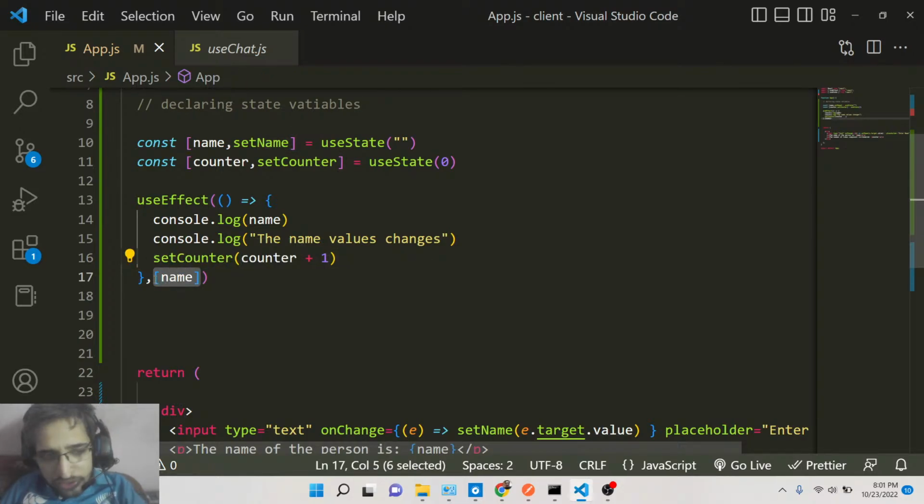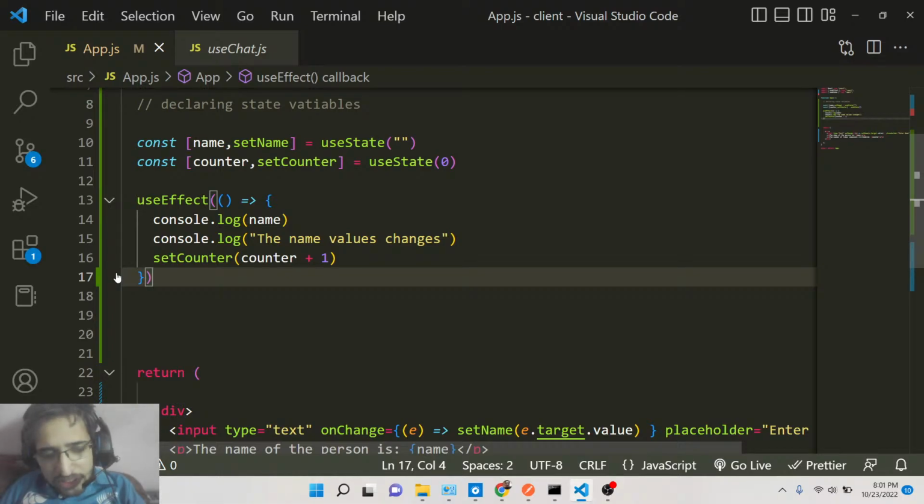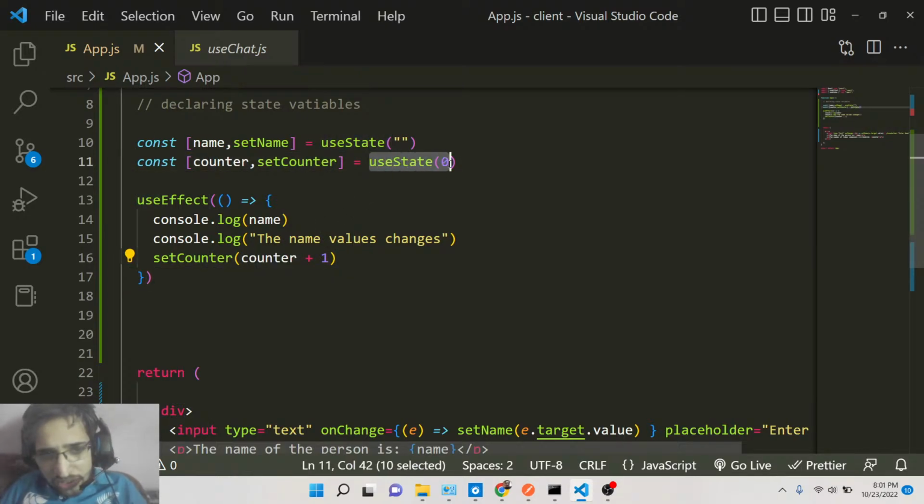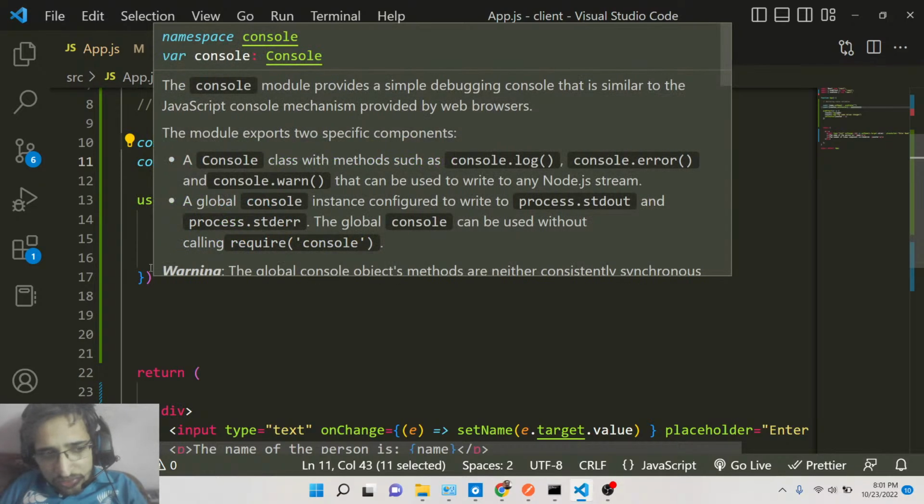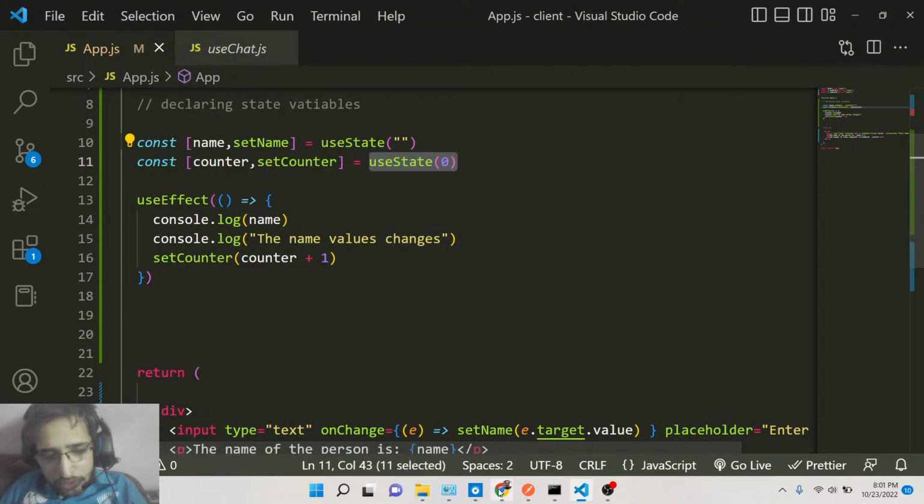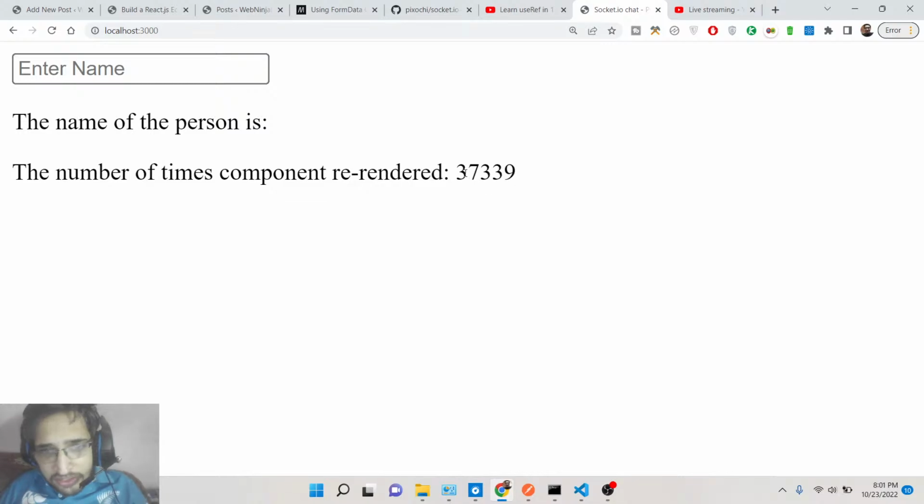So as I remove this here, I don't pass any sort of dependency. It will automatically execute on any variable changes. So let's suppose this counter also changes. This will also trigger the change in useState, and then it will automatically execute again. It will go into the infinite loop. You will see this is the infinite loop that I'm talking about.